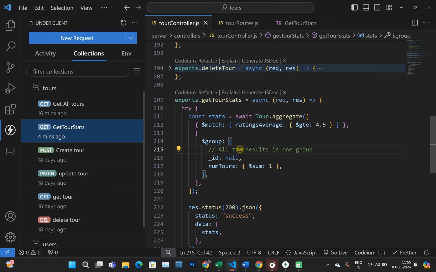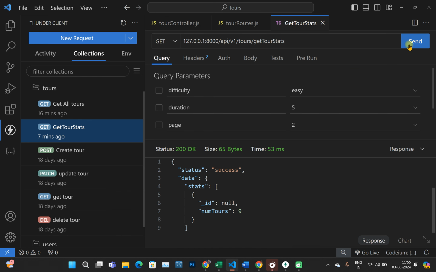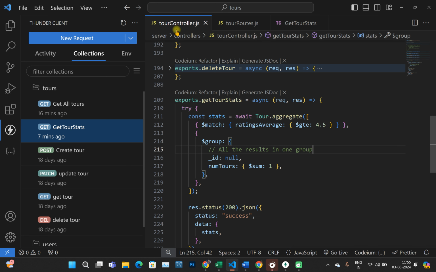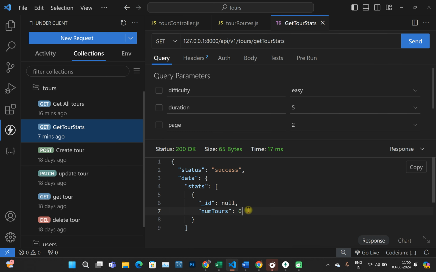Now let's save it and come back here to the get tour stats and hit send. Now observe here, the number of tours is still 9. I think every tour is more than 4.5. Let's just change this to 4.7 and hit send. Right, we only have 6 tours which are more than 4.7.